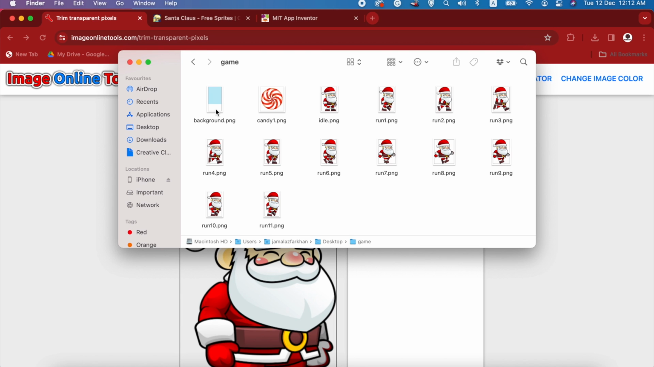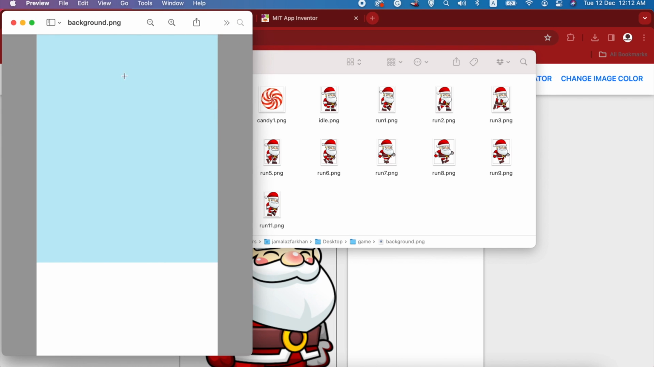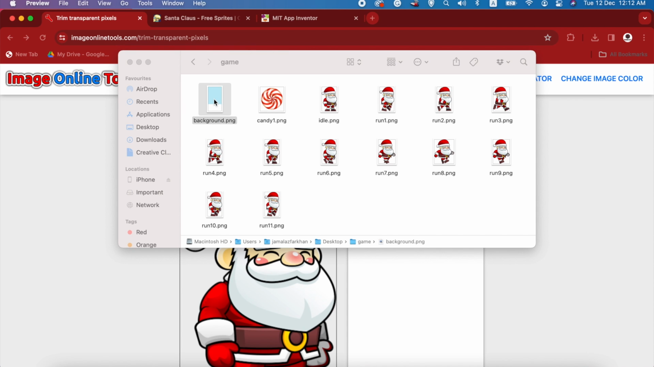I also made a super simple background. So just white snow and the blue sky, and do not add anything complicated in it, as we will not scroll this image. Our Santa will just move his legs in his place and our candies will move towards him, and this will give this amazing illusion of Santa running. Okay, so this is just a candy image.